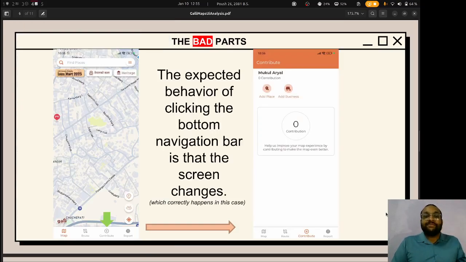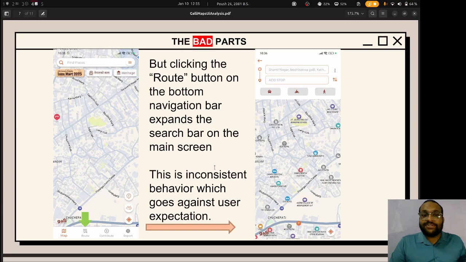The expected behavior of clicking the bottom navigation bar is that the screen changes. This correctly happens in this case. If I click on the contribute button, it pushes me to another screen. But when you click the route button, rather than pushing you to another screen, it simply expands the search bar, which is inconsistent behavior and goes against user expectation.